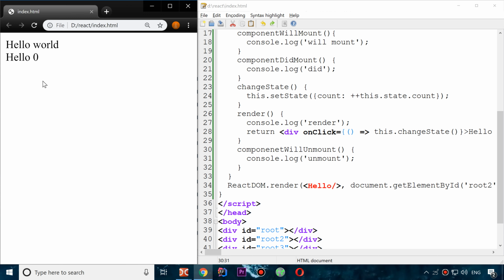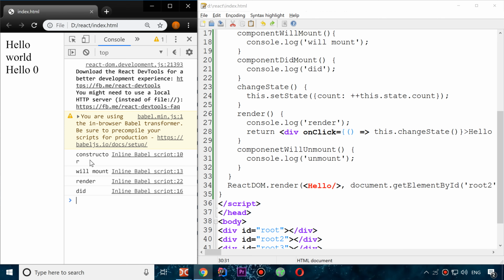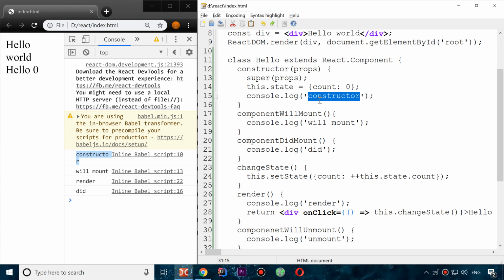Now if we look at our code, you will see that first we run the constructor, so this is the main function. Then we have will mount, and we run will mount. So this is our life cycle. Then our component is rendering, we run render, and then did mount. So this happens after we render the element, and this is our life cycle.